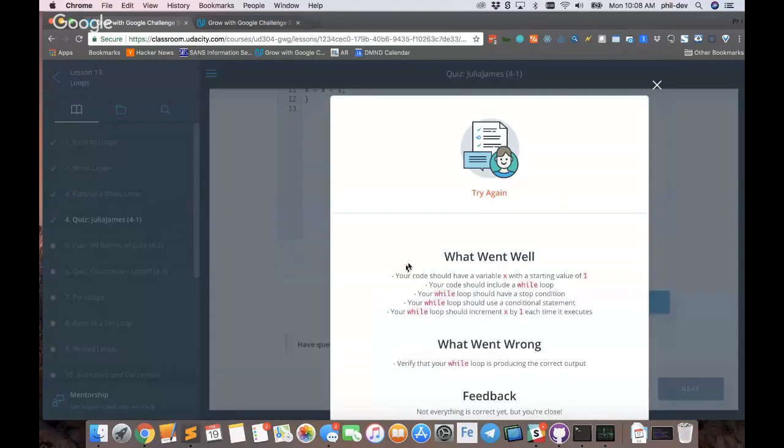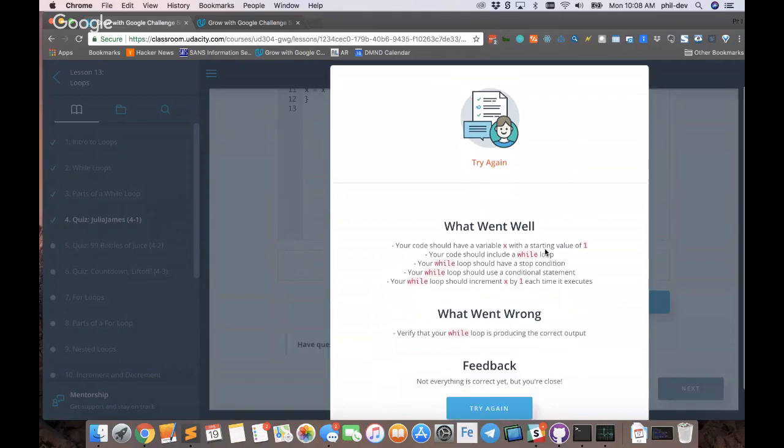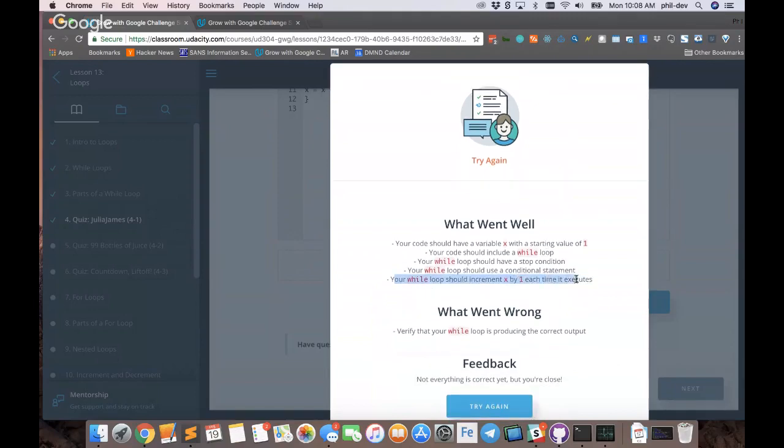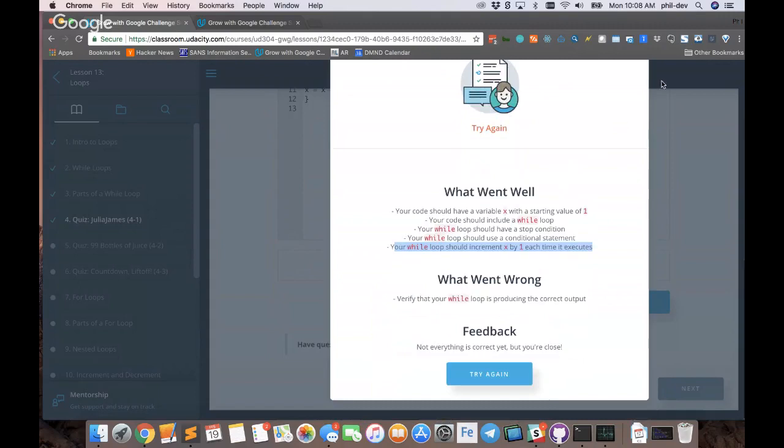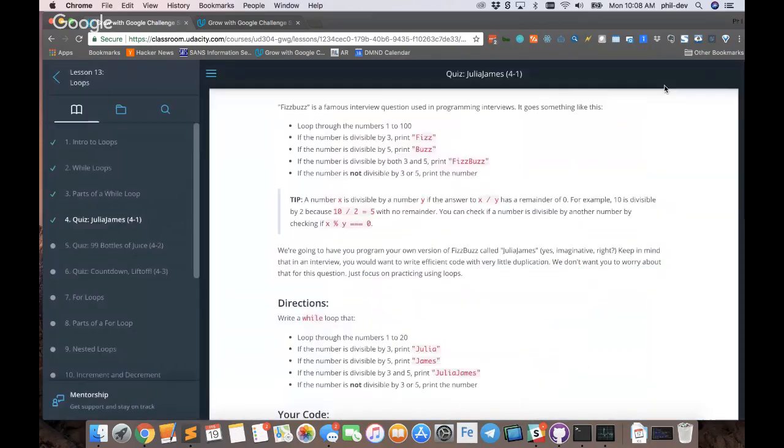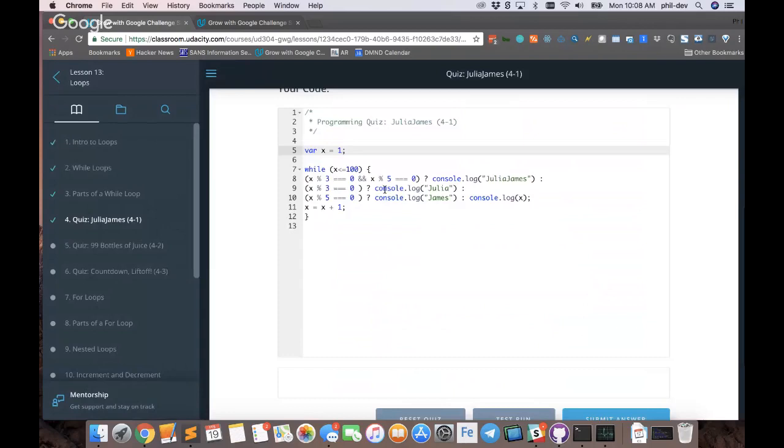Oh no. So your code should have variable x starting at 1. Your code should have a while loop, which we do. Your while loop should have a stop condition, which we do. So if it's less than or equal to 100. And your while loop should increment by 1 each time it executes, which it does. Verify that your while loop is producing the correct output. Not everything is correct yet, but you're close. This is one of those things where it's all preference, right?